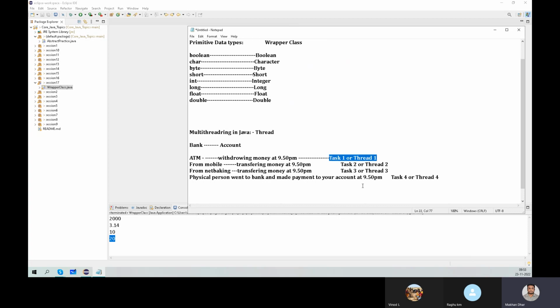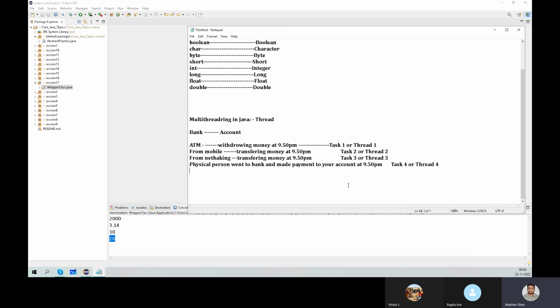Similarly, in a bank we don't have such a restriction. We can perform multiple tasks at the same time because they have that kind of threads. A person can perform anything on your account at the same time. There will be no hard stop for them. Hope you understand this example. So in Java, similarly, we have multitasking or multi-threading.